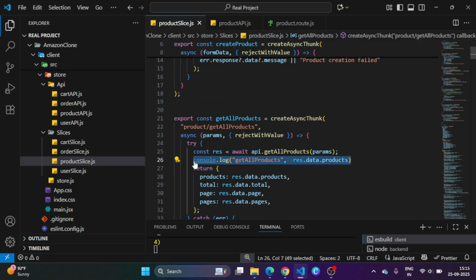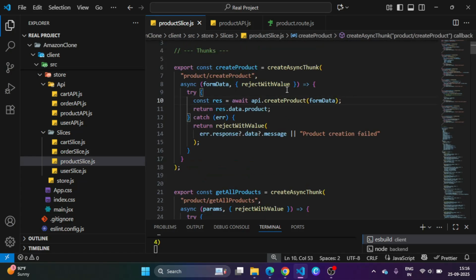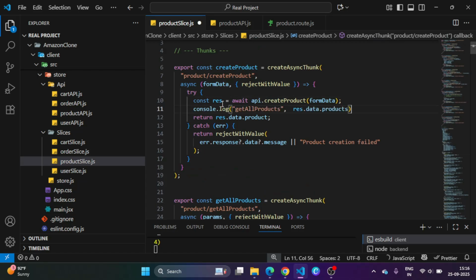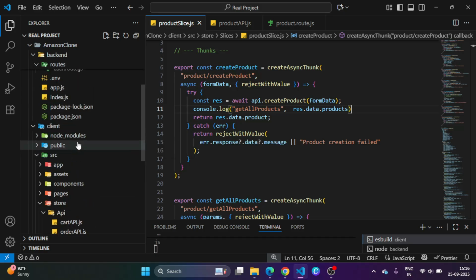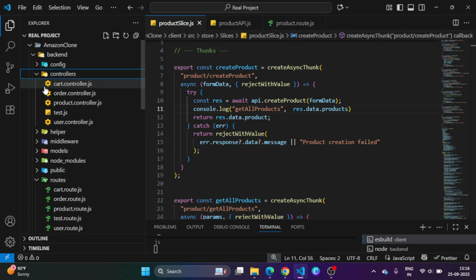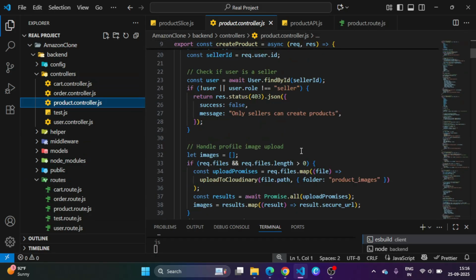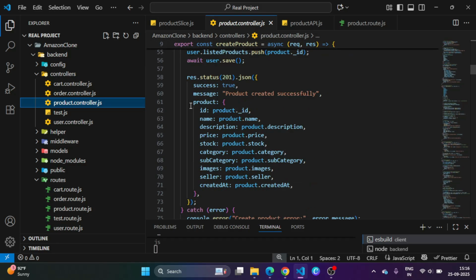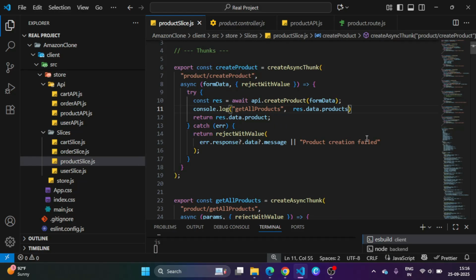Okay, so I put it here. When you create, we can understand. Let me show you the products controller. So we structure it like this. Yeah, products, not product. Okay, this one is going to be product, not products. Yeah, here you go. So get product.